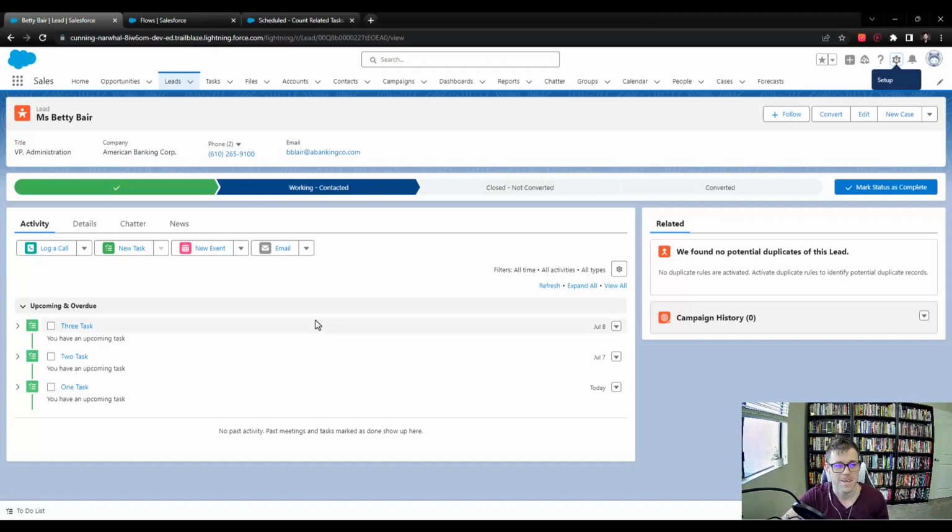Betty Blair. Oh, it is Betty Blair. So there's a spelling error there. So Trailhead can fix that. But you see that we have these three tasks here in the activity log. And so I'm going to open one of them up.